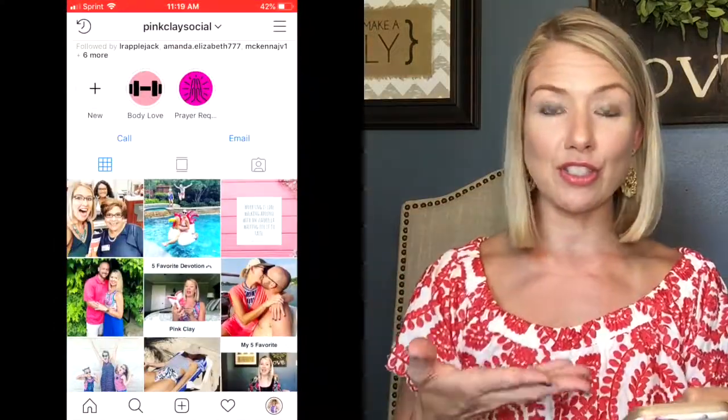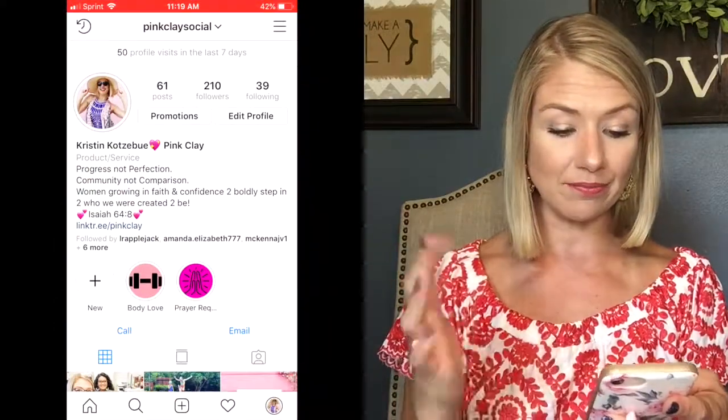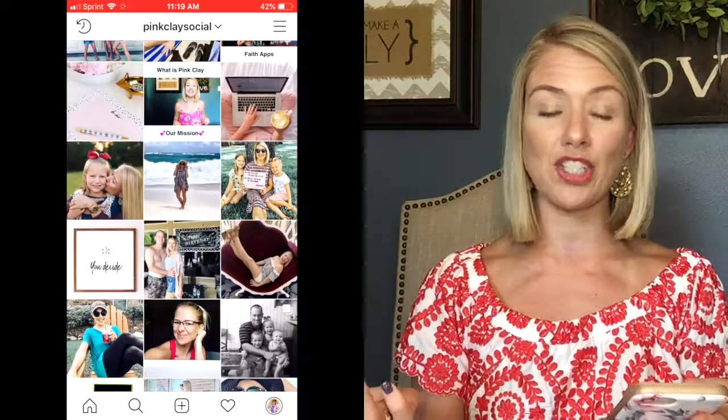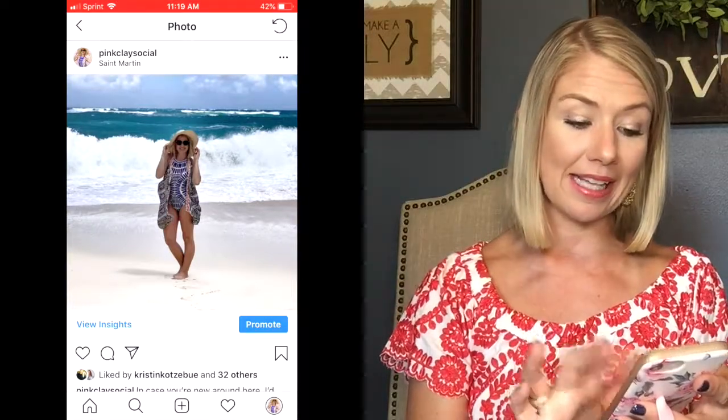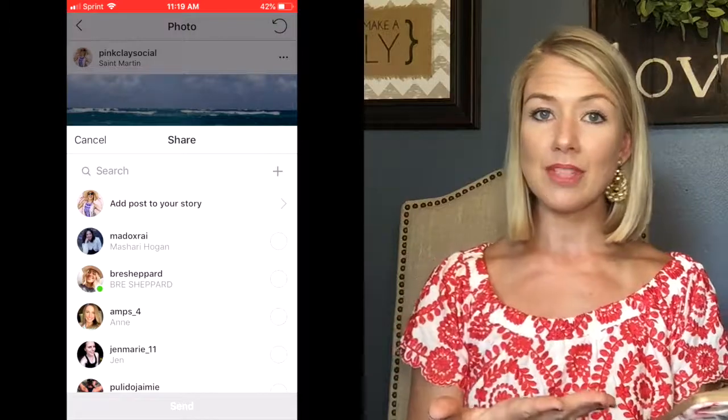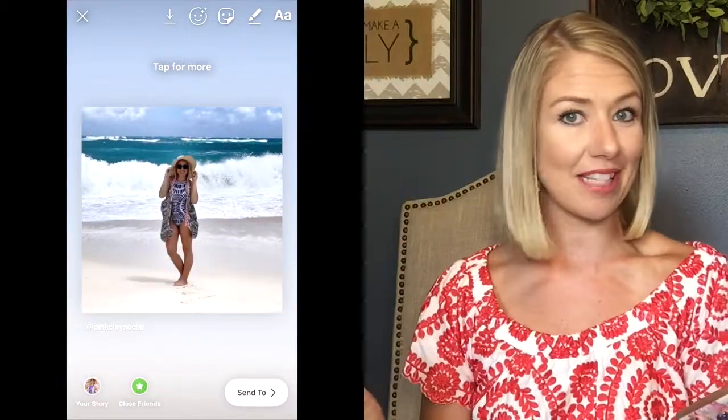So you're gonna go to your Instagram page, scroll down, select which picture you wanna share, and click the little airplane. You probably already know this part, but you're gonna click the little airplane and click add post to your story. So now is where it's gonna get different, okay?